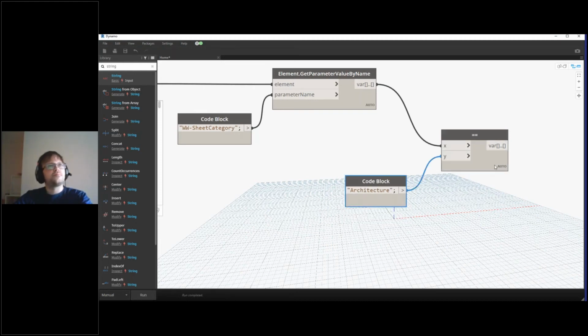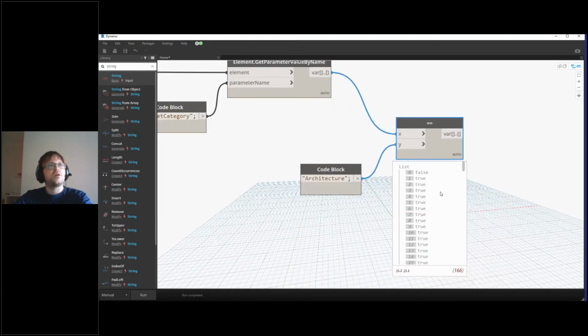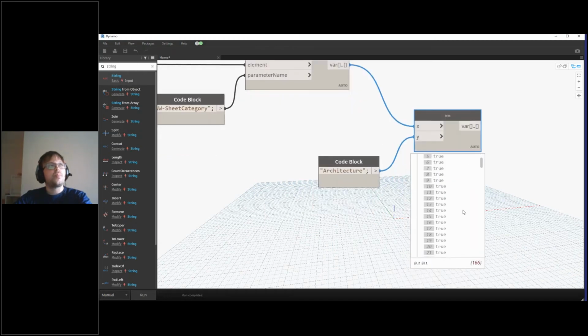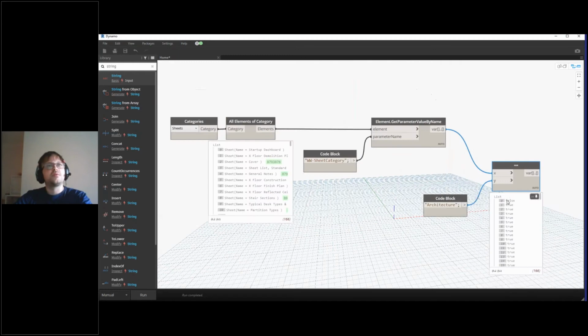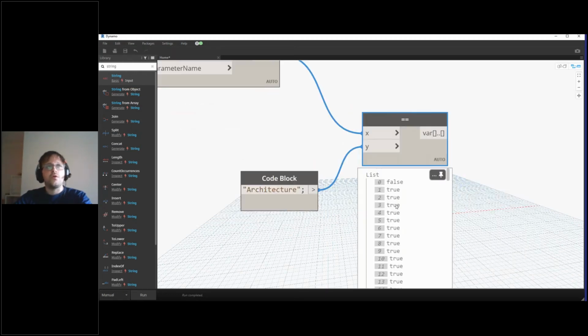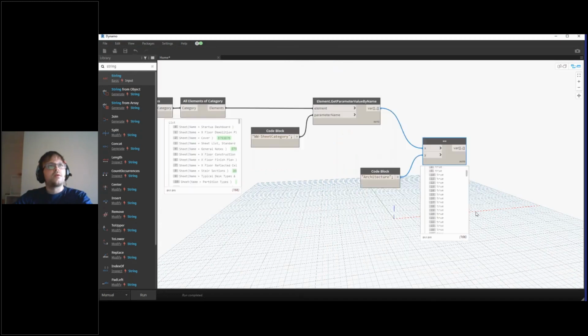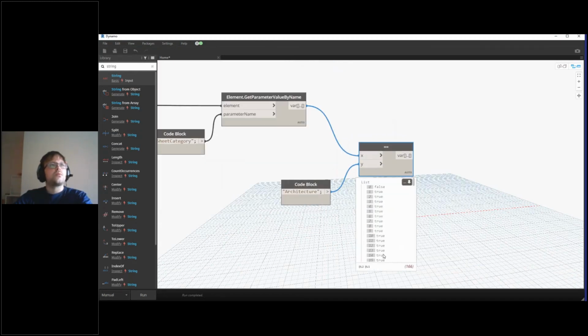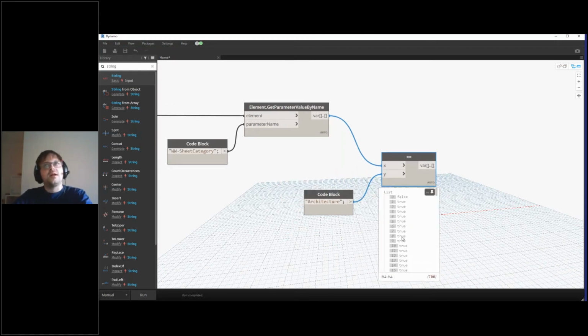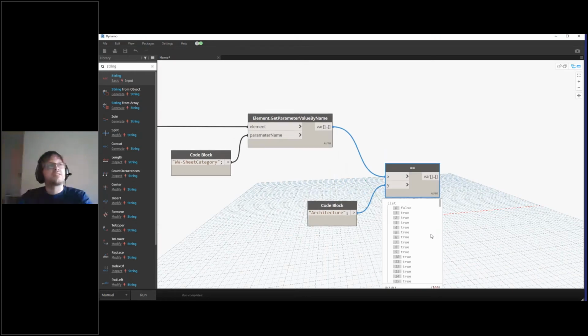If I run this, you can see that some elements match with false and other ones match with true. That means the first element doesn't have a sheet category that matches this value, but the second one and the third one do, and other ones also. Now, with this list of values, we will use it as a mask. We will see now what a mask is.